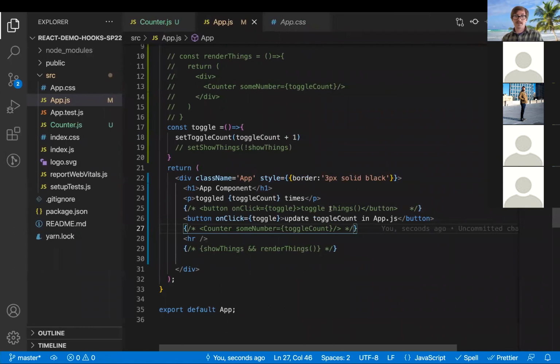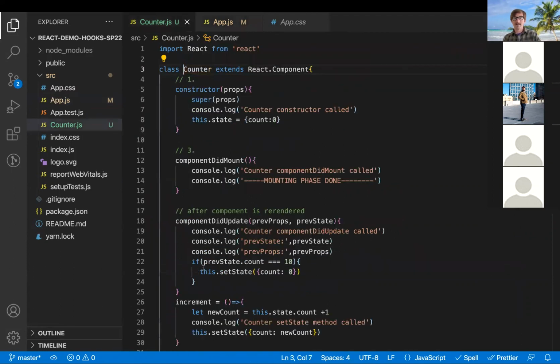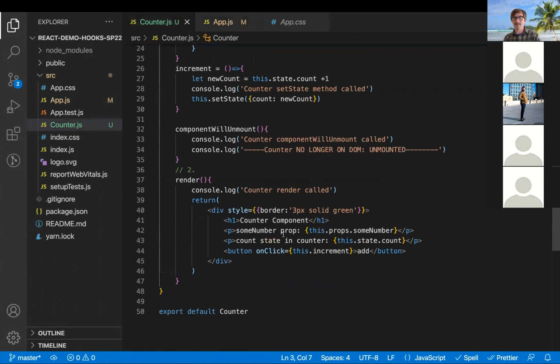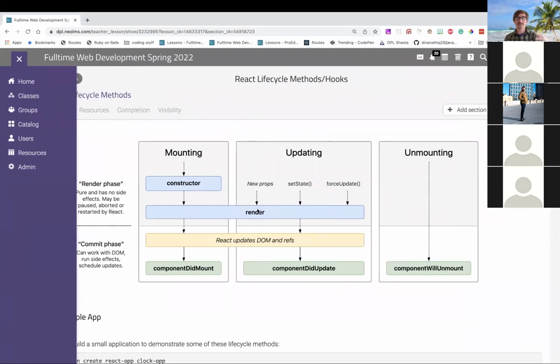That's all I'm doing. So what I'm going to do next is add my counter component, and I'm going to give it a some number prop, which I'm going to set equal to this toggle count state. So now in my counter component, it's getting this toggle count state as a prop called some number. And then I can render it in there. So if I update the state in my app, it's giving it new props because that state in my app is changing and it's passing those props to my counter.